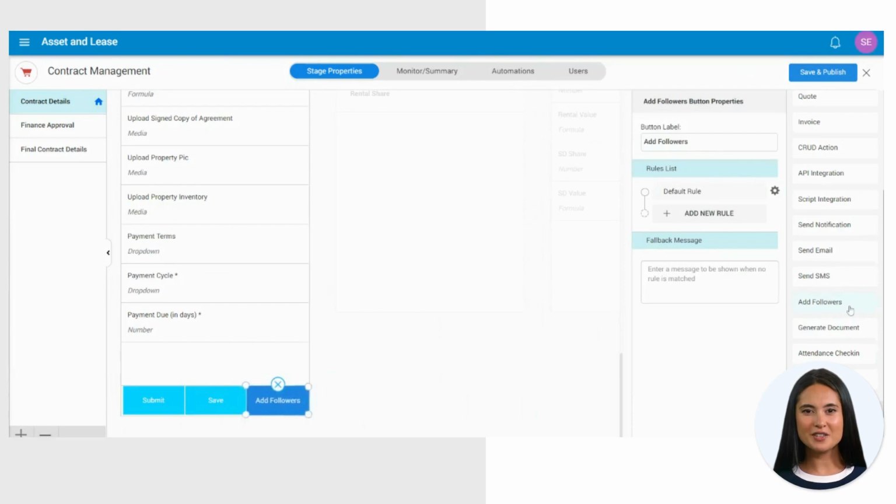To enable the Add Followers option, you can either utilize button action or establish a rule for any button. To configure it via the button action, select the button from the action buttons, and the subsequent steps are similar to the button action configuration process. Now, let's explore how to configure Add Followers in the next steps.